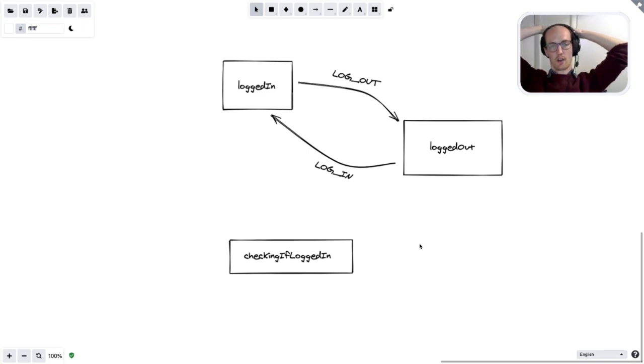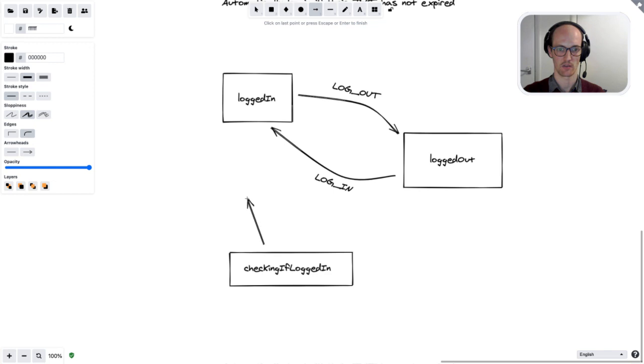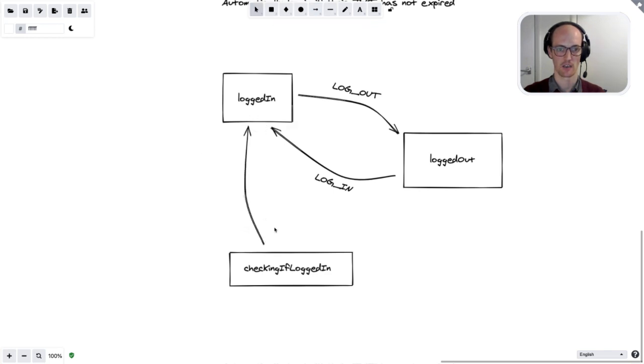We don't have a Cognito server set up or anything like that. All we're going to do is plant a fake JWT inside the browser for now. Might hook it up later. And we're going to check if that key has expired or not. So we're in the checking if logged in state. That's the first second we log into the app. How do we get to logged in? Probably we need to draw this arrow here.